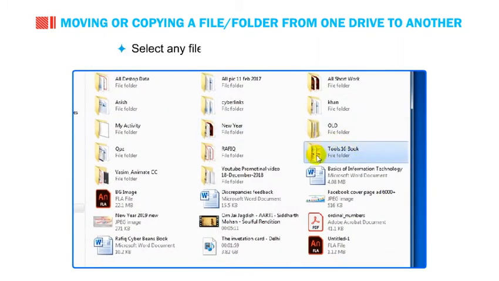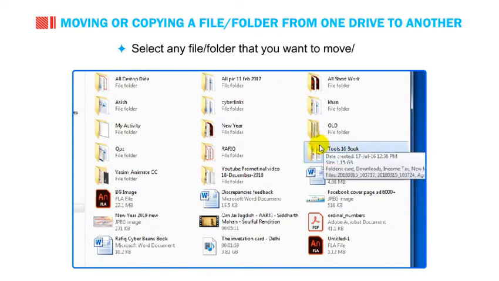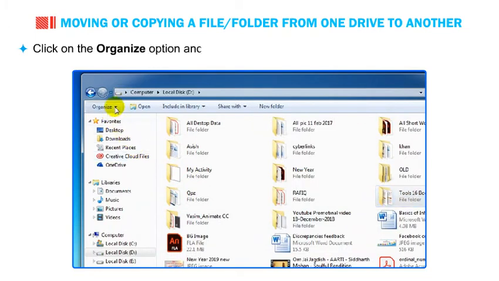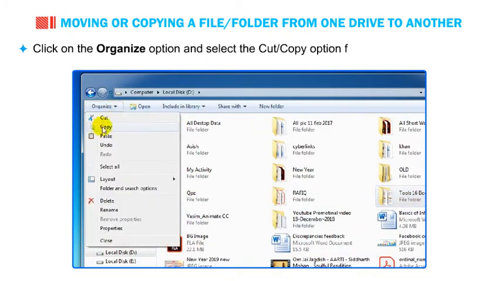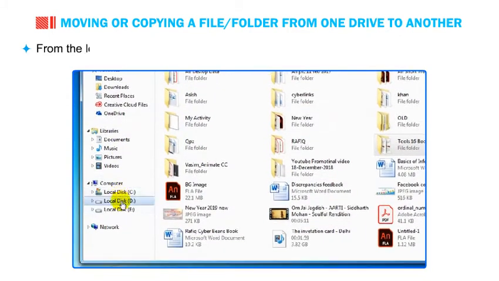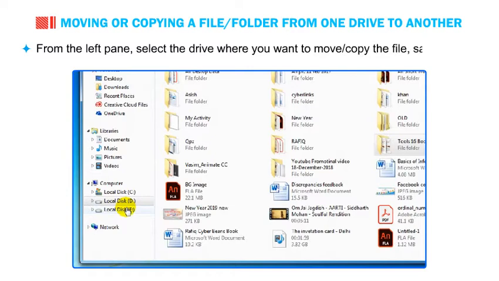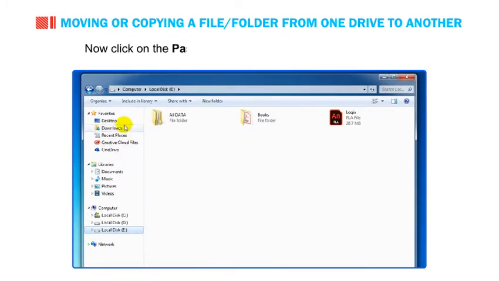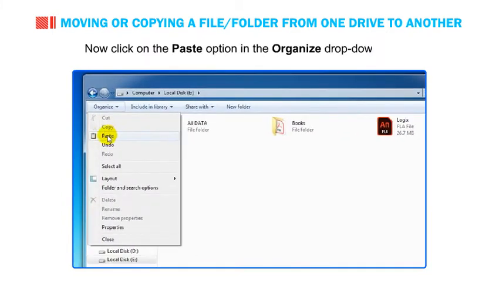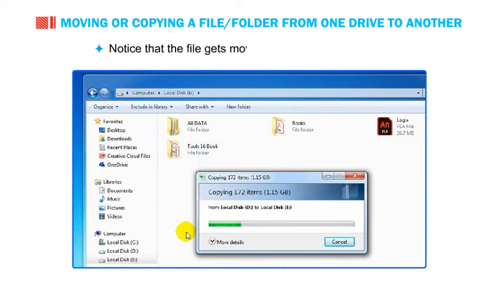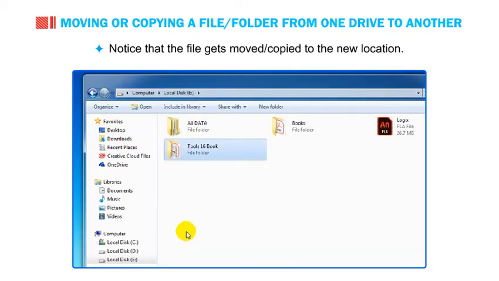Select any file or folder that you want to move or copy. Click on the Organize option and select the Cut or Copy option from the drop-down menu. From the left pane, select the drive where you want to move or copy the file, say E drive. Now click on the Paste option in the Organize drop-down menu. Notice that the file gets moved or copied to the new location.